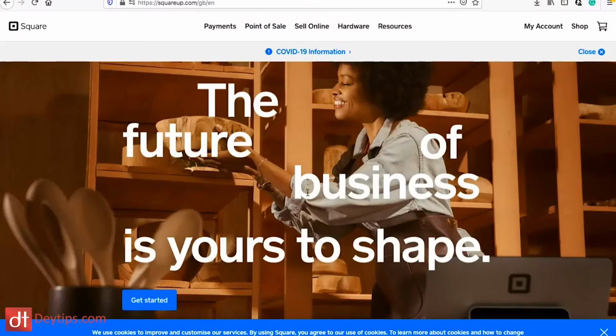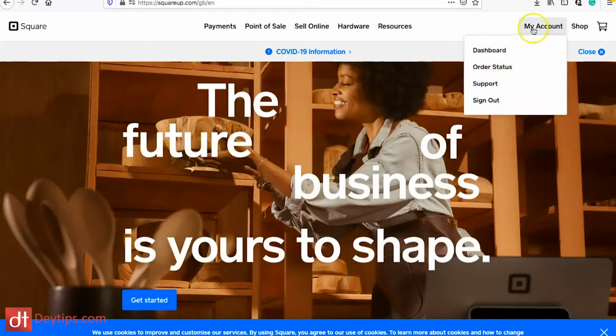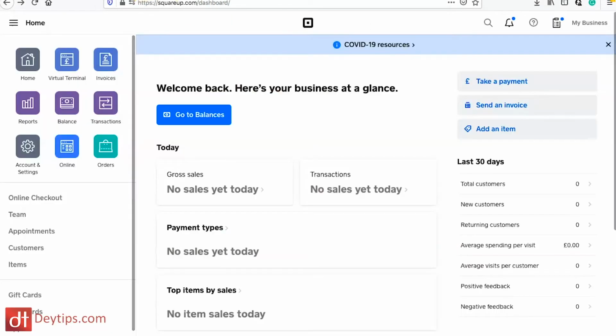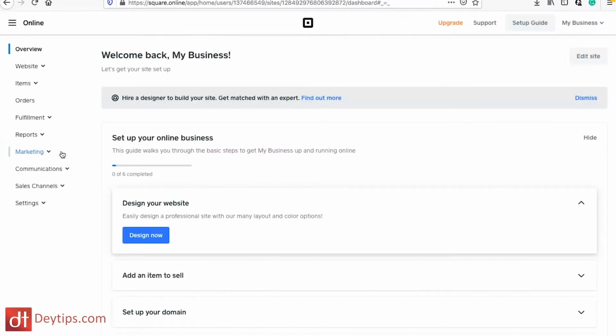So as you can see, I'm actually on Square at the moment, and this is what their homepage looks like. You want to log in and create yourself an account, and once you do, your dashboard should look something like this. I know it looks a little bit complicated to start off, but you will get used to it, and you basically want to come down here to where it says online, and then it will take you to where you can start developing your website.